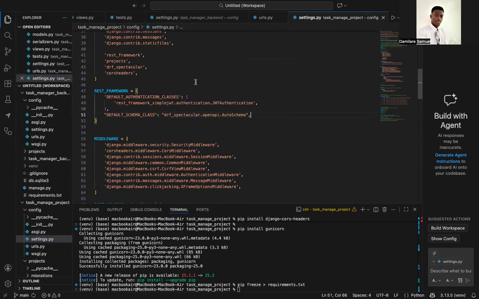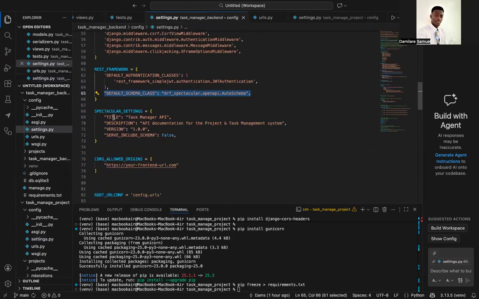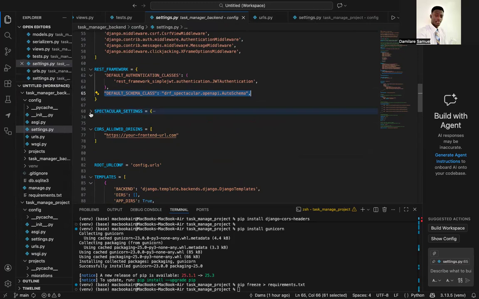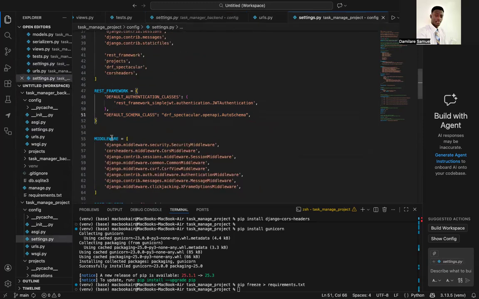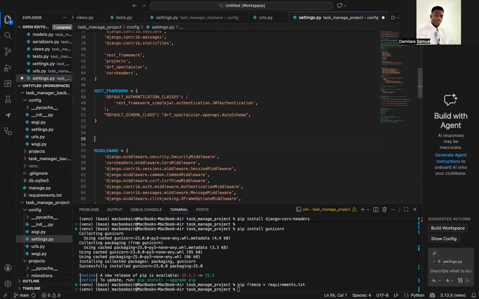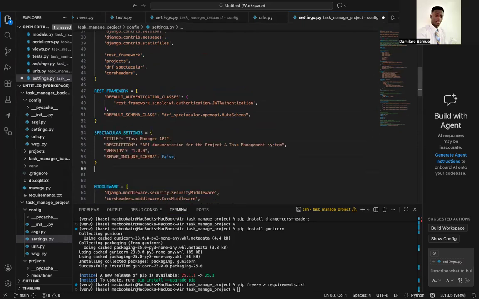Now, there are other frameworks you can use for your documentation, but the DRF Spectacular is good. It's similar to Swagger, another framework you use for the documentation. Then finally, we'll just come and put in the Spectacular settings. Then we should be good to go. So I'll just come here and paste this here. So you can see here now, we have the Task Manager API description.